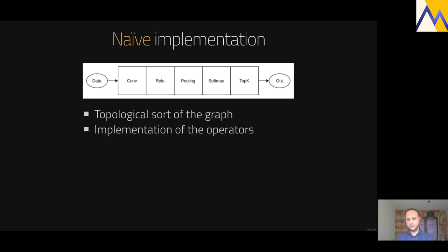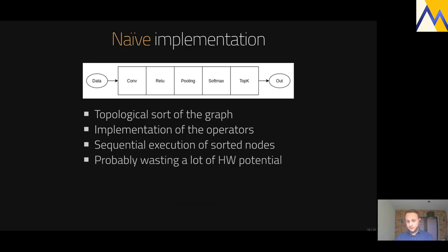When we have those two things done, then we can actually proceed to the sequential execution of sorted nodes. So first the convolution takes the input data, for example an image, produces some output, feeds it to ReLU, and so on, until the very end of your sorted graph, and at some point you get the output. But it's called naive for a reason. You're probably wasting a lot of hardware potential because this kind of implementation probably does not utilize all the cores, which comes from the aspect of sequential execution.